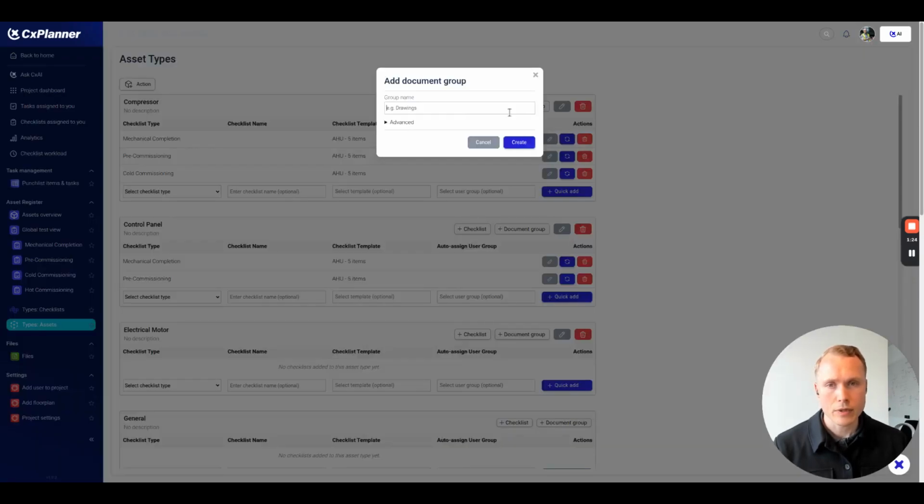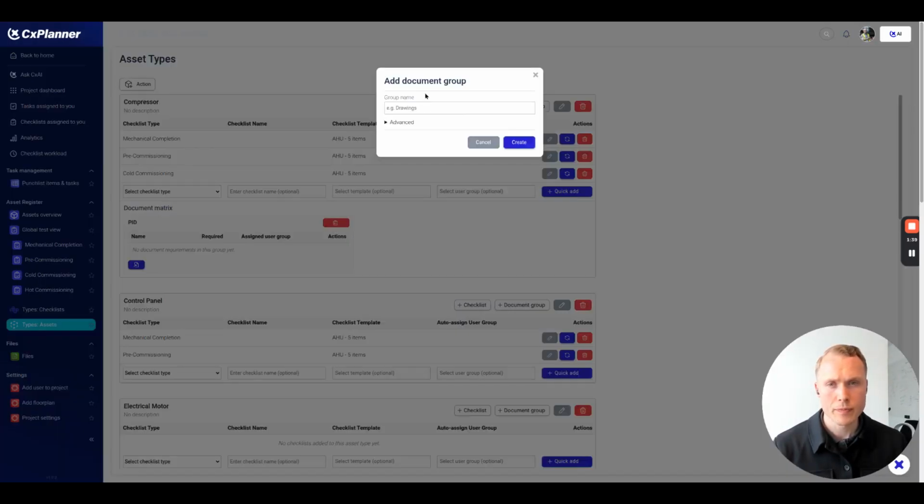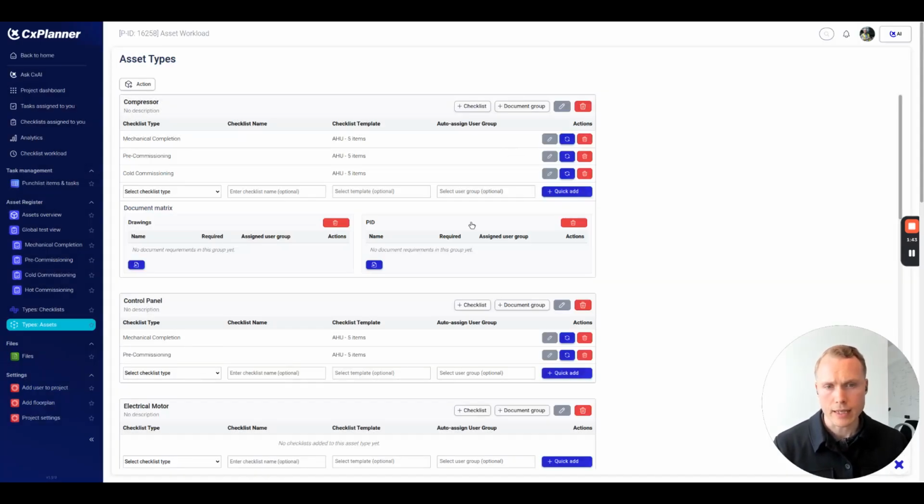Clicking on that one, then we can add in, that is going to be P&IDs. We also have an advanced option to copy from other asset types. We're just going to keep it basic for now and creating that one. That creates a group down here. We're going to create another group. It could be drawings, like that. So now we have two groups, P&ID and drawings. Each of them are empty for now.